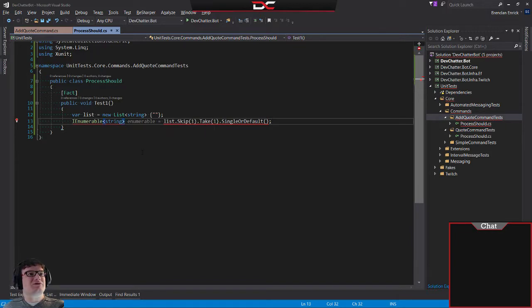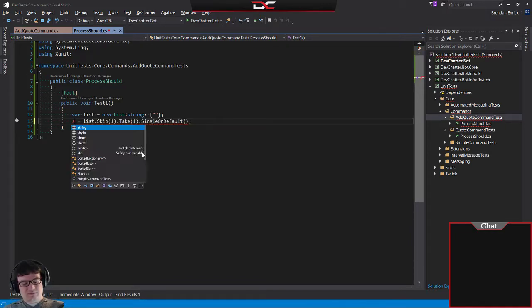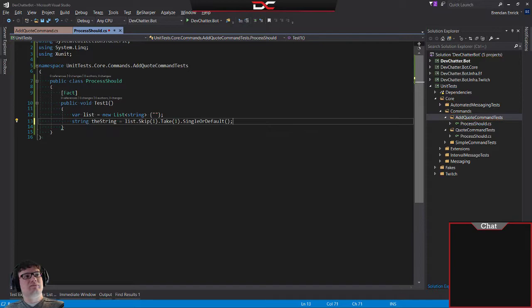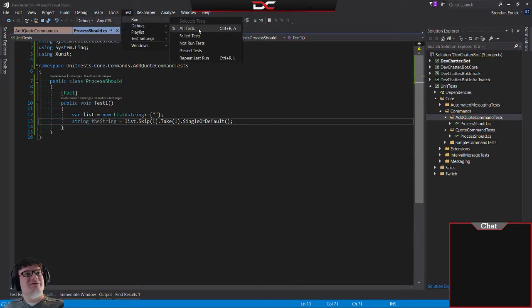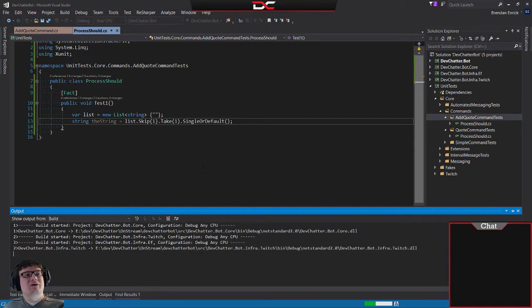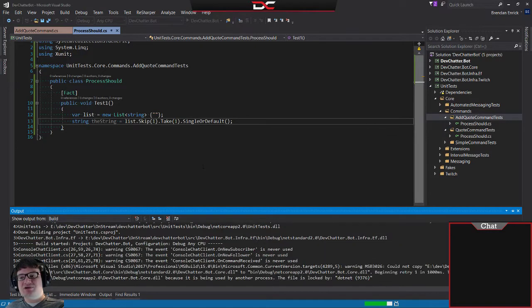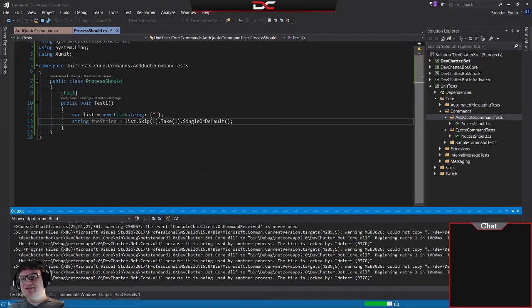Single or default of string. So let's take a look and see how this fails. I'm going to run all the tests in the project since I haven't run them all yet today. And this is going to get us back the test failures.